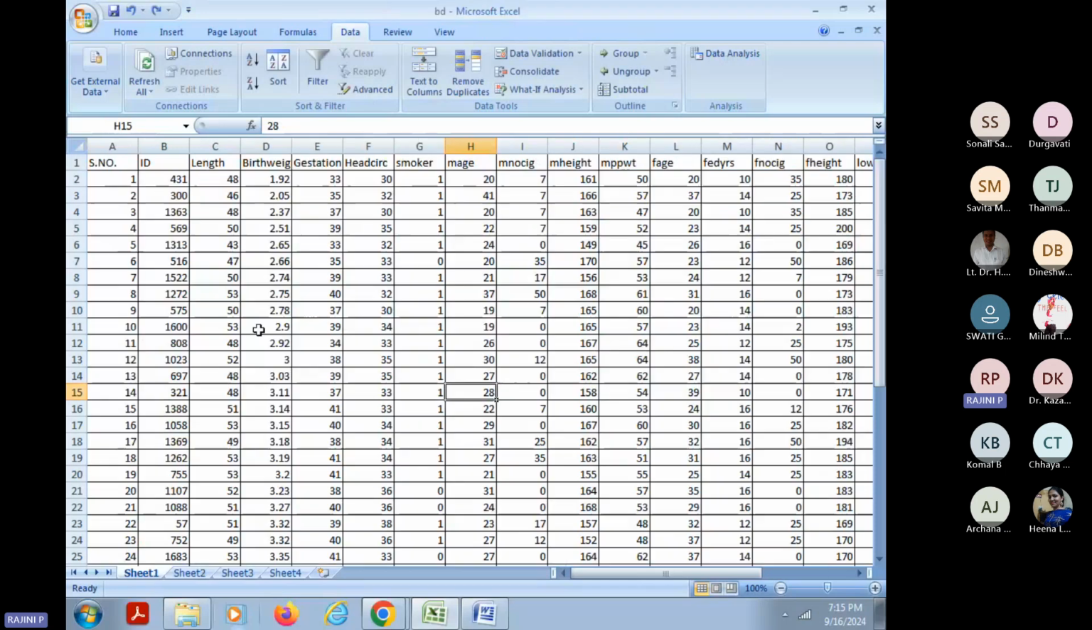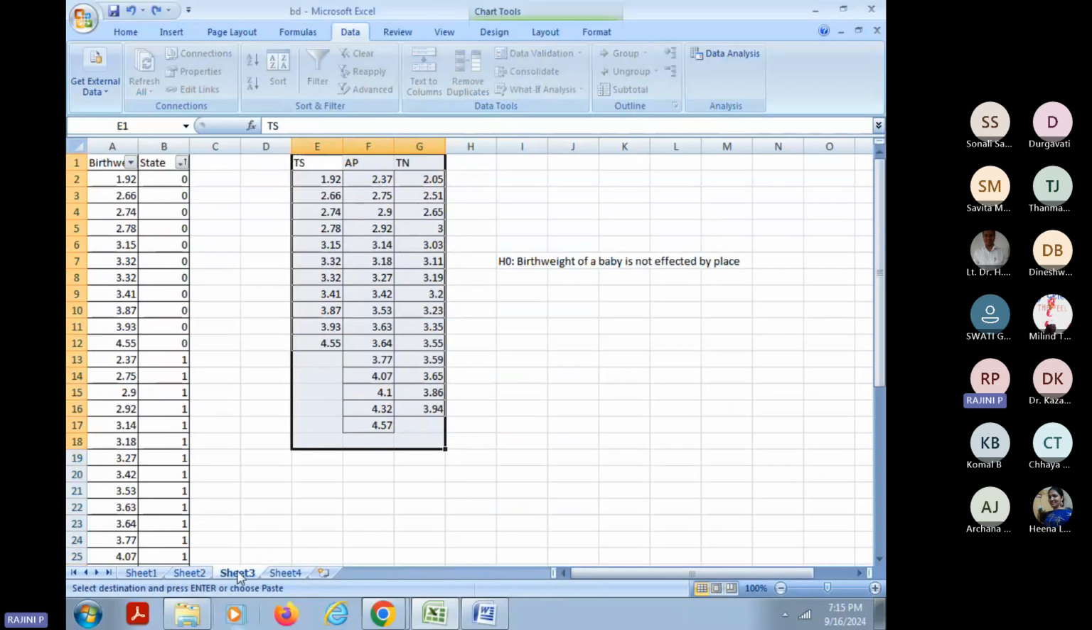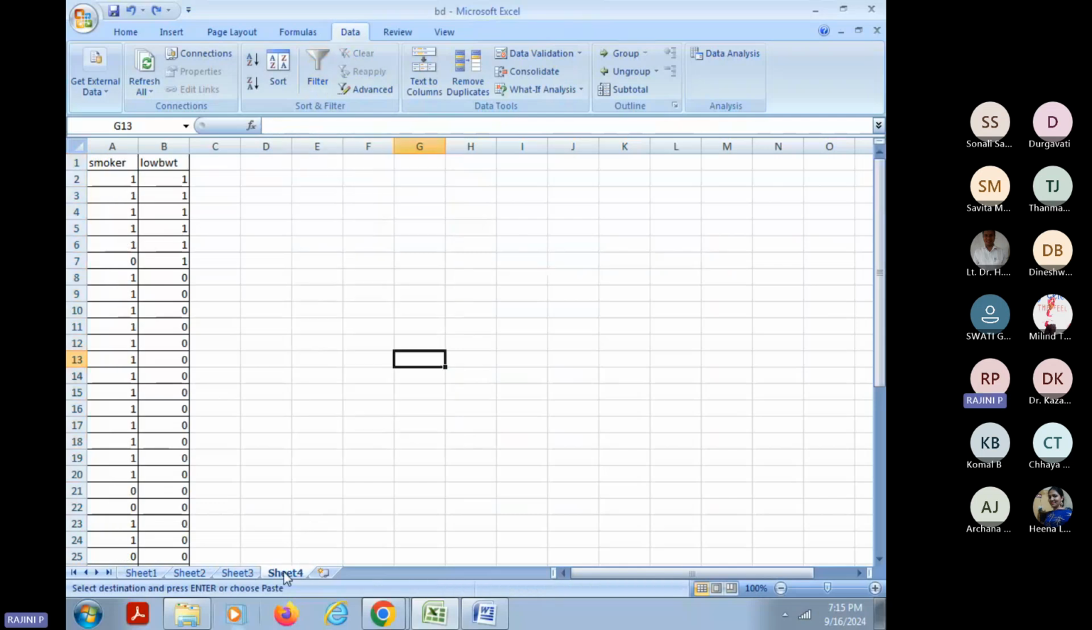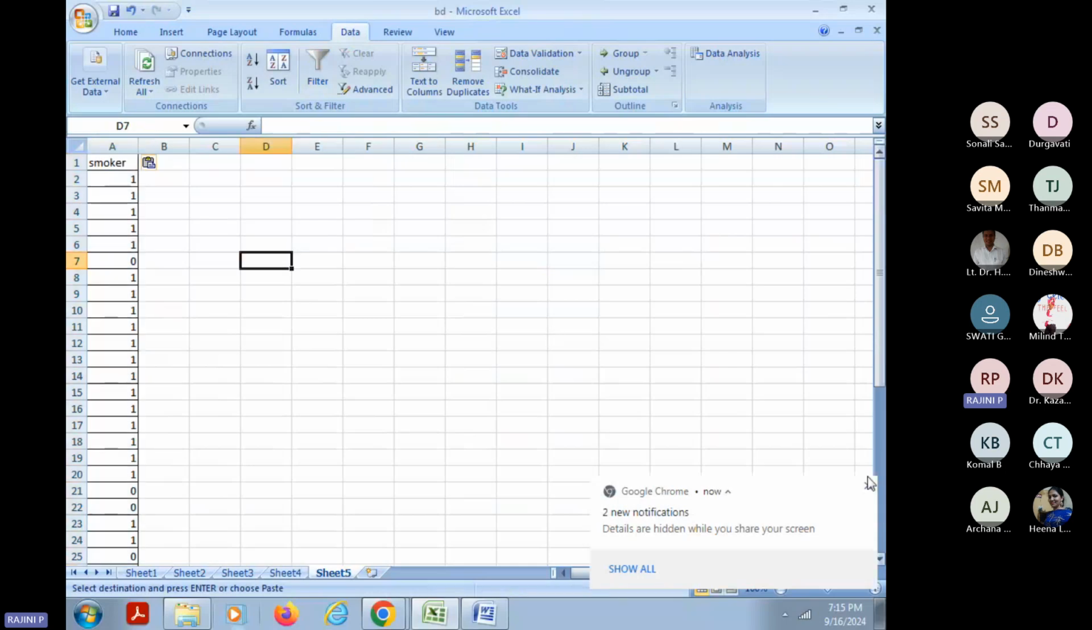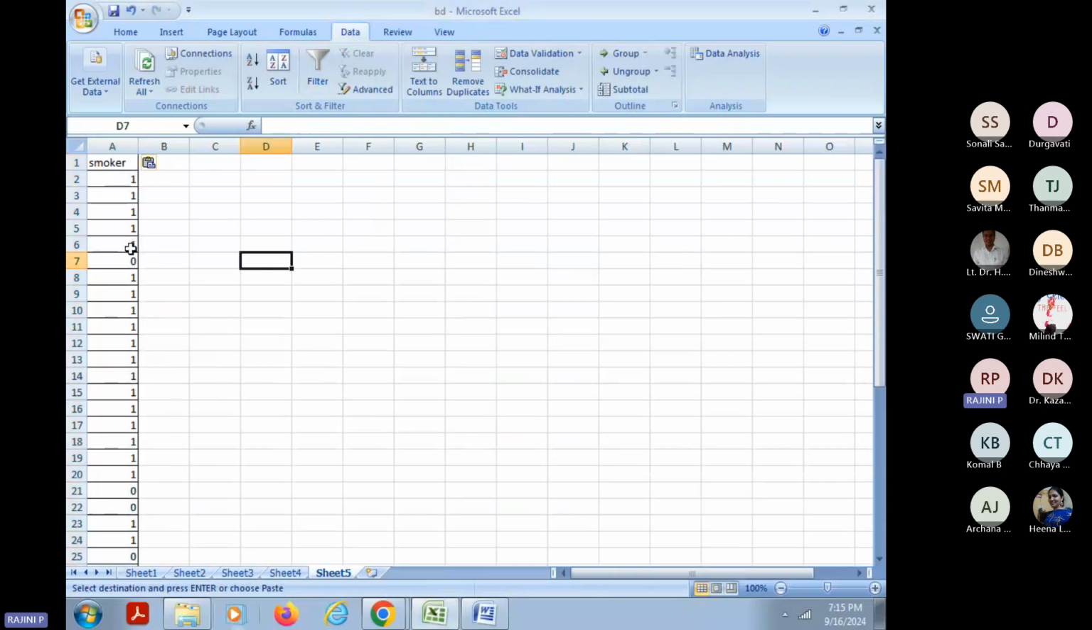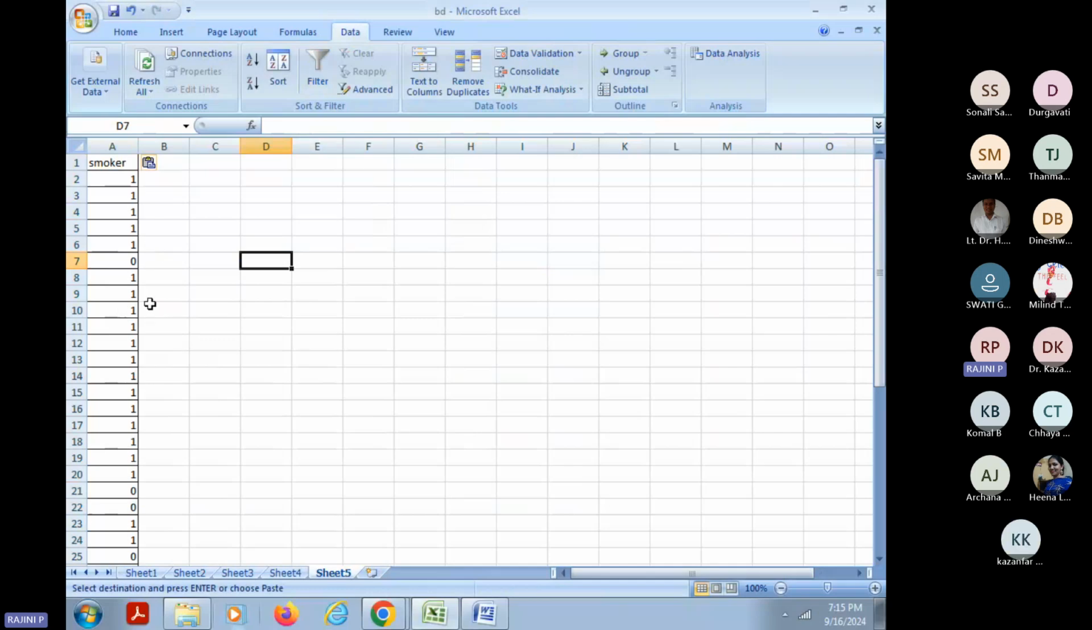And now, just I'm taking here smoker. So here smoker is a column. This is another column. I'm taking this smoker, and just see, smoker is a categorical variable. So for that variable, you need to go for the simple bar diagram or multiple bar diagram based on your question. And for this data, I can go for simple bar diagram only.